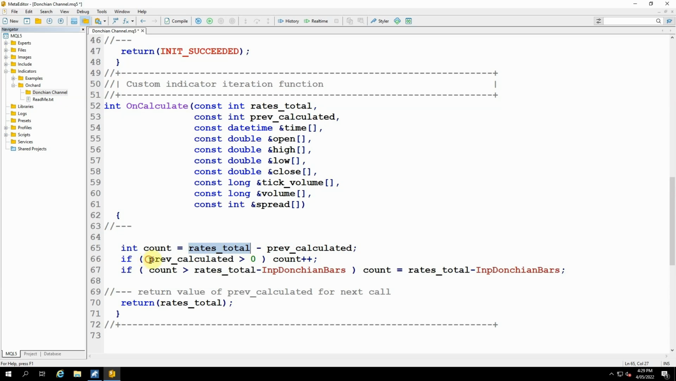But then I have this test: if prev_calculated is greater than 0. So remember, it's 0 the first time this function is called. If it's greater than 0, then I must have called this function and returned a value already. And so I simply increment count by 1, count++. That means that I'm going to recalculate the last bar that was calculated, just in case that value changed in between the last call to this function and this. That forces me to recalculate the currently changing bars.